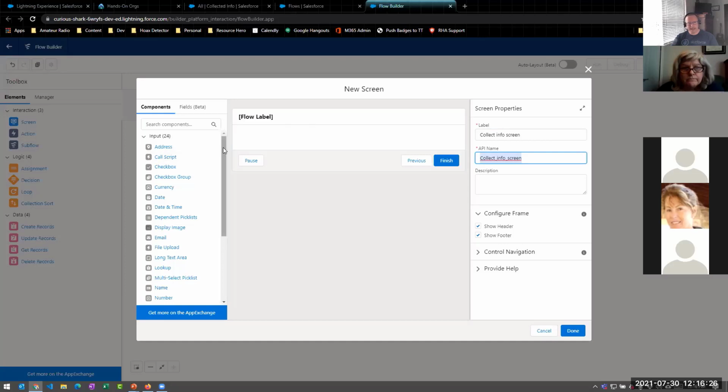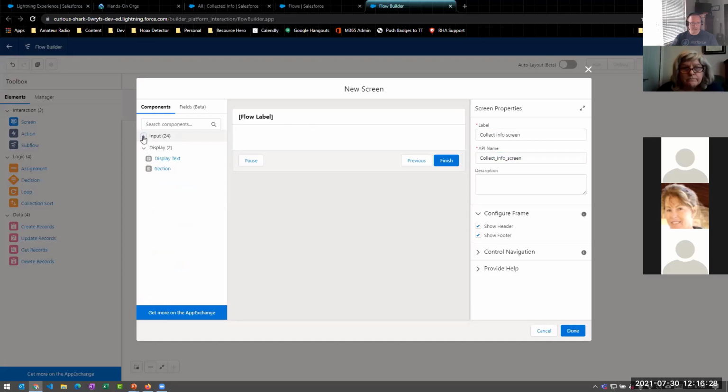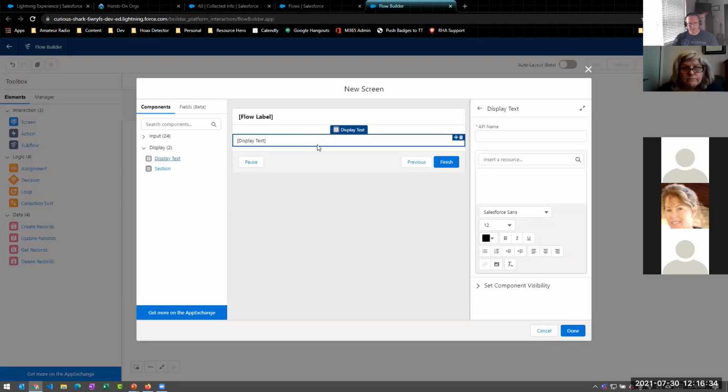And now we can actually start adding components onto the screen. The first one that we're going to add, if you collapse the input components, we have one here that is a display text. So that's actually what I'm going to throw on here. So we'll throw some display text. I'm going to call this message to user, like that.